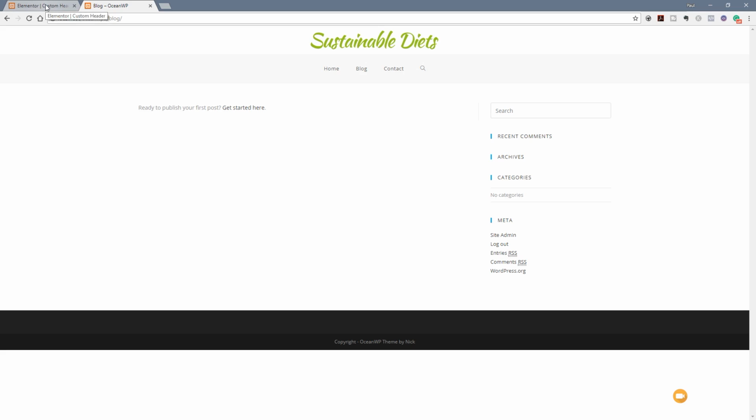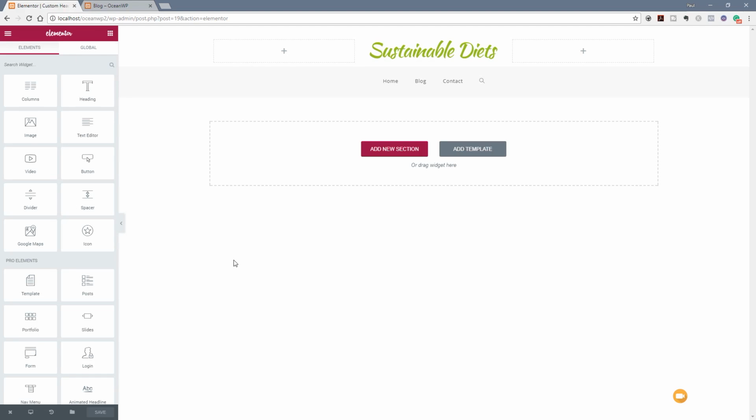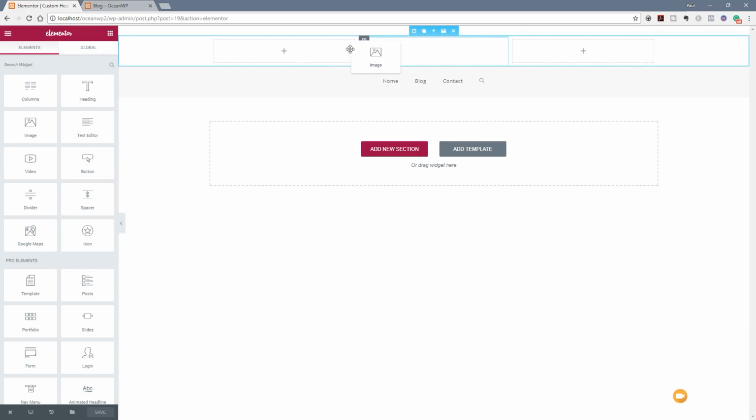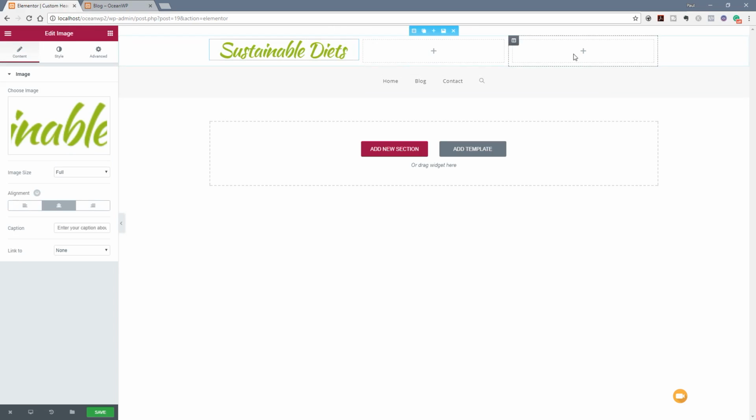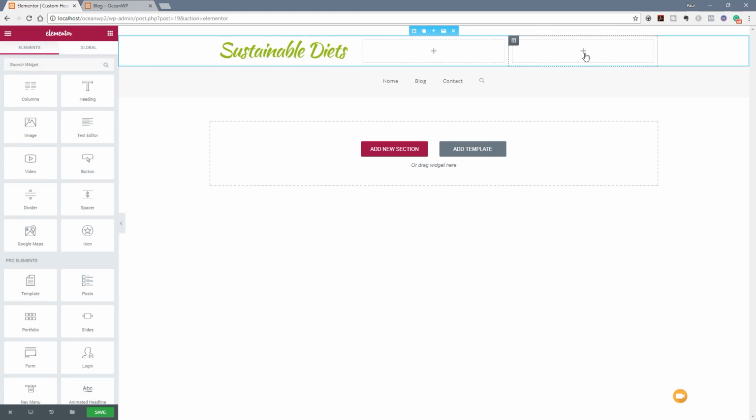So I'm going to jump back over into Elementor. I've come into my particular header section, so you can see I'm customizing the header at the moment. What I'm going to do is drag this logo over to the left-hand section and we're going to add the new widget into the right-hand column so we can balance everything off nicely.